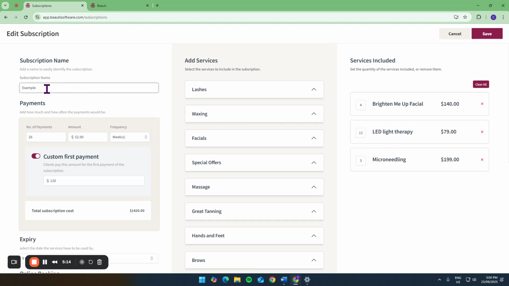You create the membership name, the number of payments you want. So this example here is over a 6-month period. How much each of those payments should be, $52, and then how often you want them to be taken from the client's preferred card. You can also set a custom first payment here. This allows you to cover any costs of services that the client is going to have before they've completed enough payments for their first service.